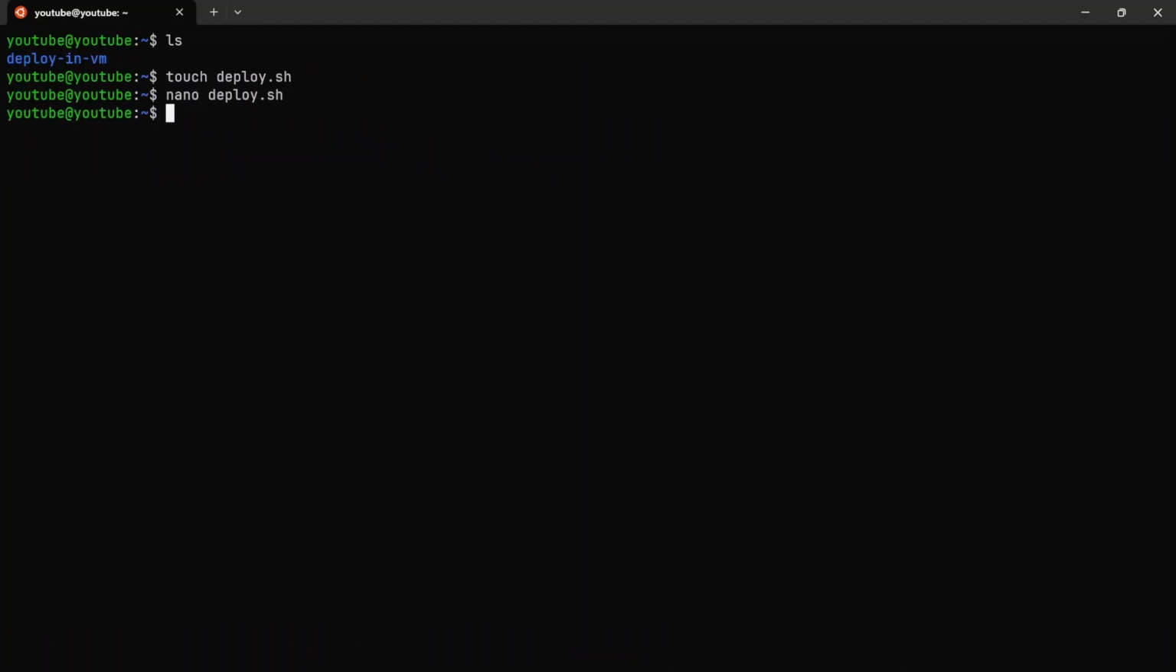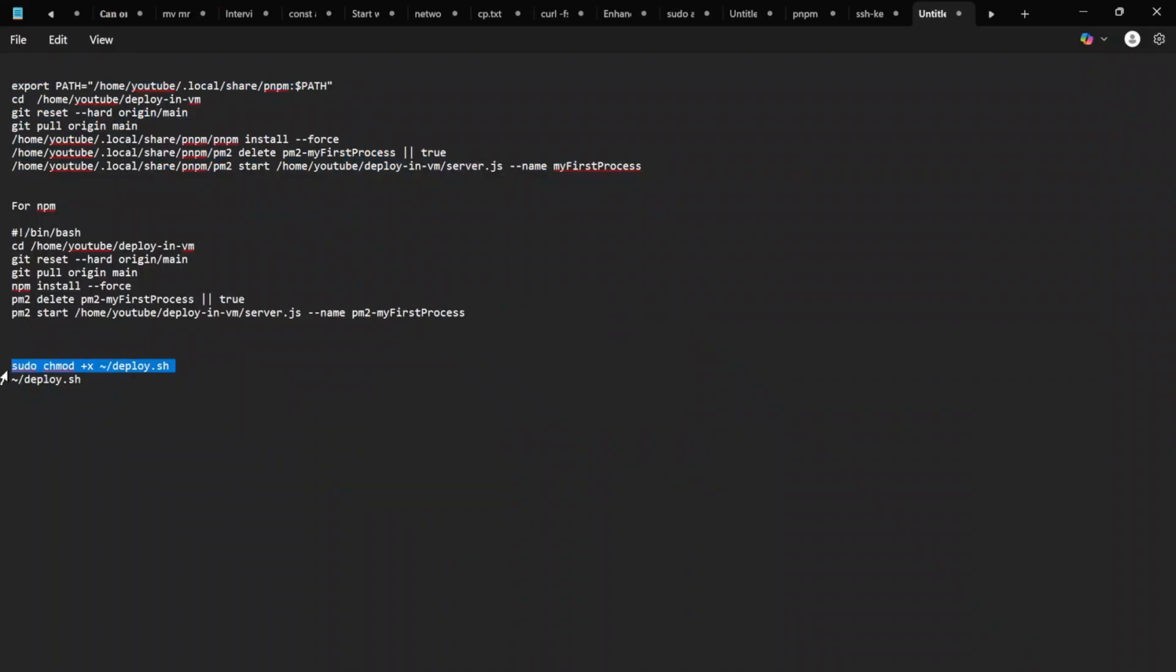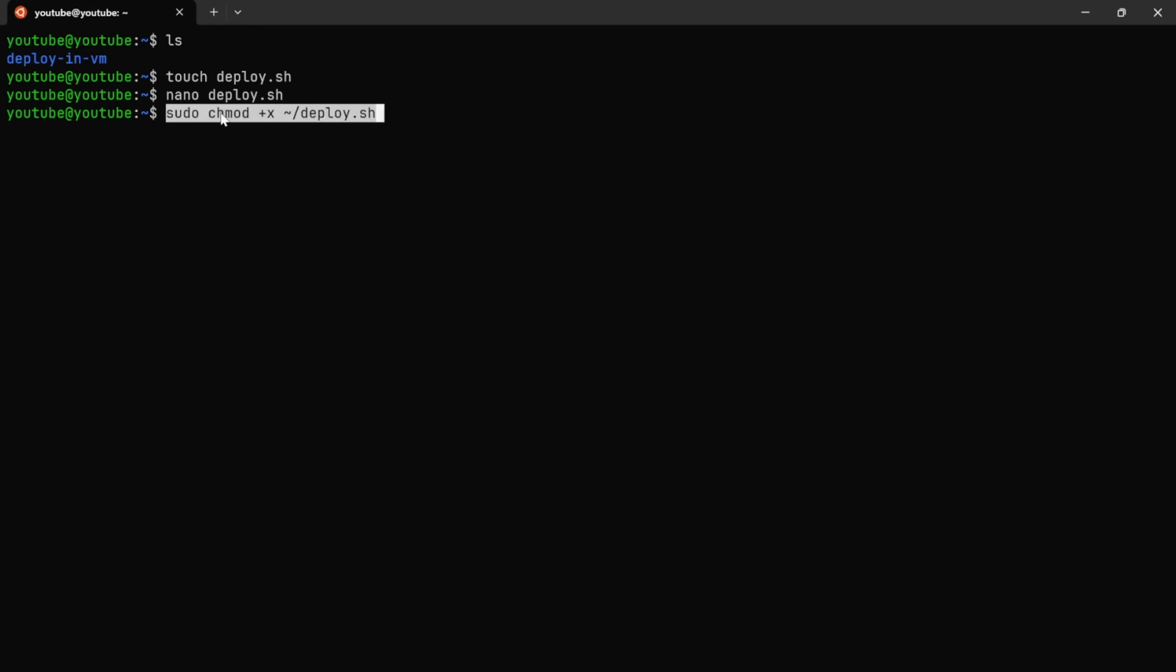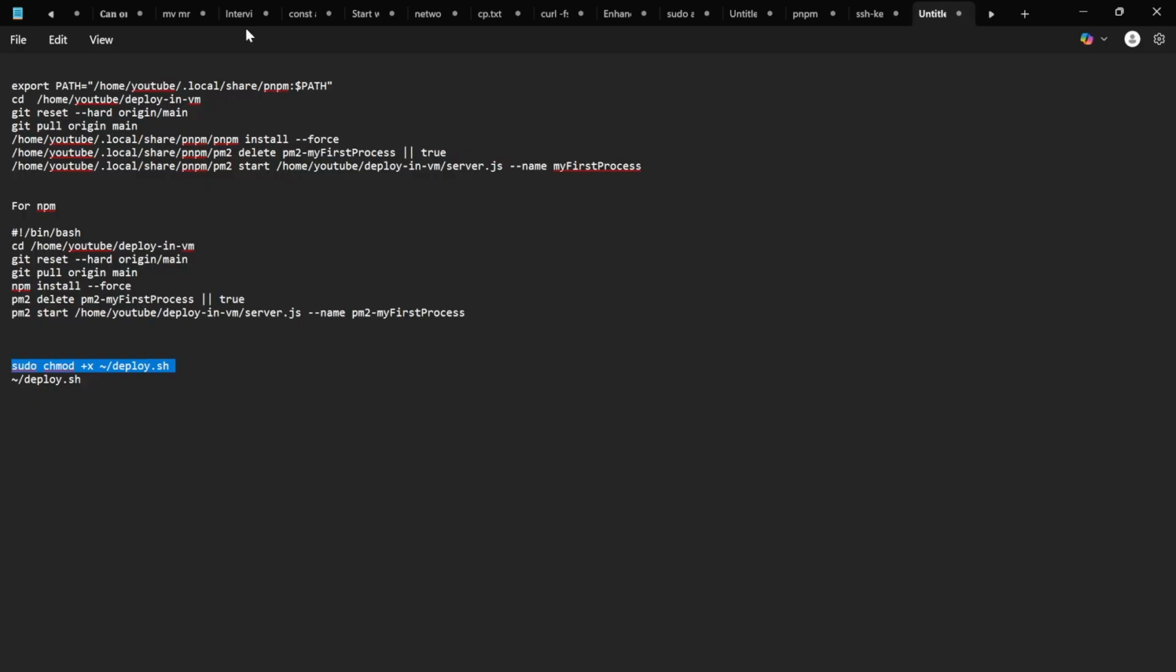Now that it's saved, we want to make this file executable. So for that, we have this command, which is nothing but sudo chmod +x, which is going to make this file executable. Why do we have to make this file executable? So that this is going to execute whenever there's a change in your code. So this shell script is going to get executed. So let's give the permission of execution, and then we're going to test it out right now.